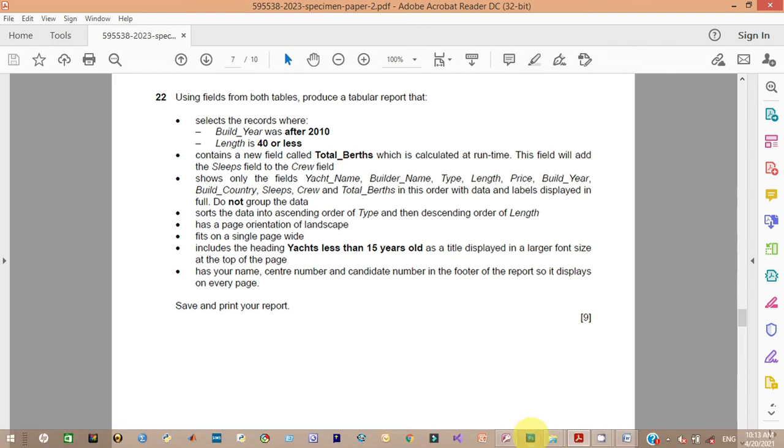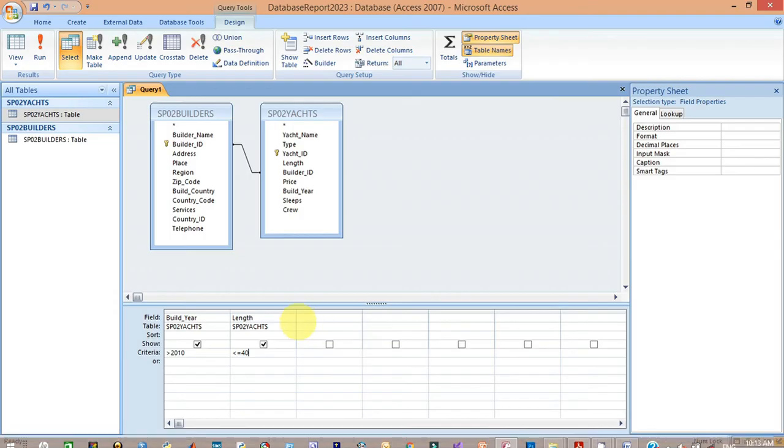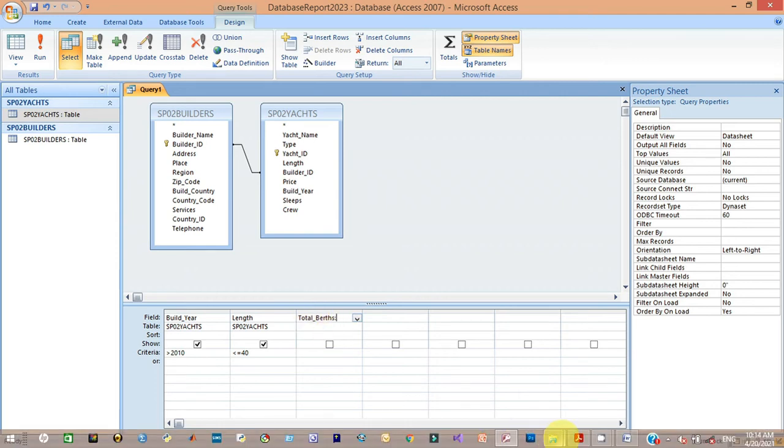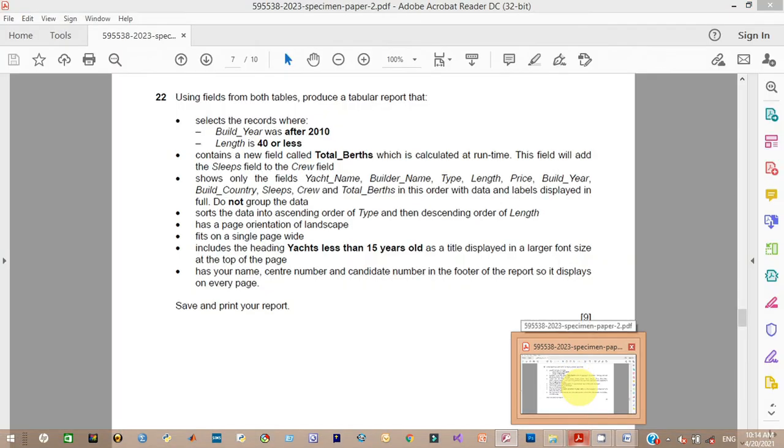Go back to my Access now. So the next field I'm going to add here is total underscore BERTHS. Now to do equals to, use column. So equals to what? Let me check again. Equals to, okay, I'm going to sum the sleeps field and the crew. So type sleeps plus crew.